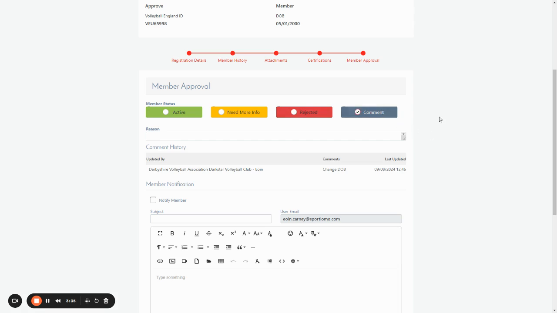The last option here is comment. Similar to the need more info in that it will save a comment here against the member, but it's not something that you need them to change on their registration form. It's something that they maybe need to do externally away from the system before you're ready to approve them. But it just updates their last updated date, and saves a comment history here as well. Something that you'll probably rarely use, but just something to be aware of.